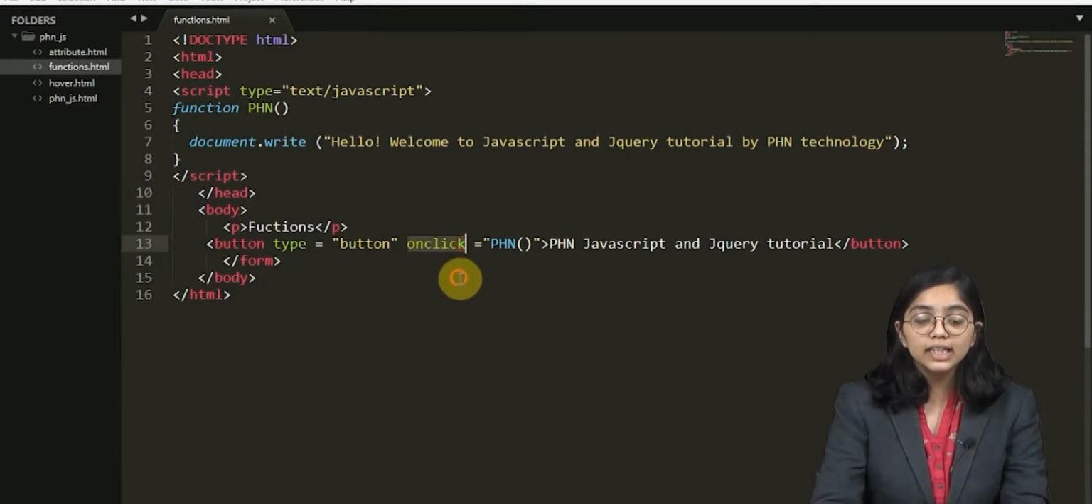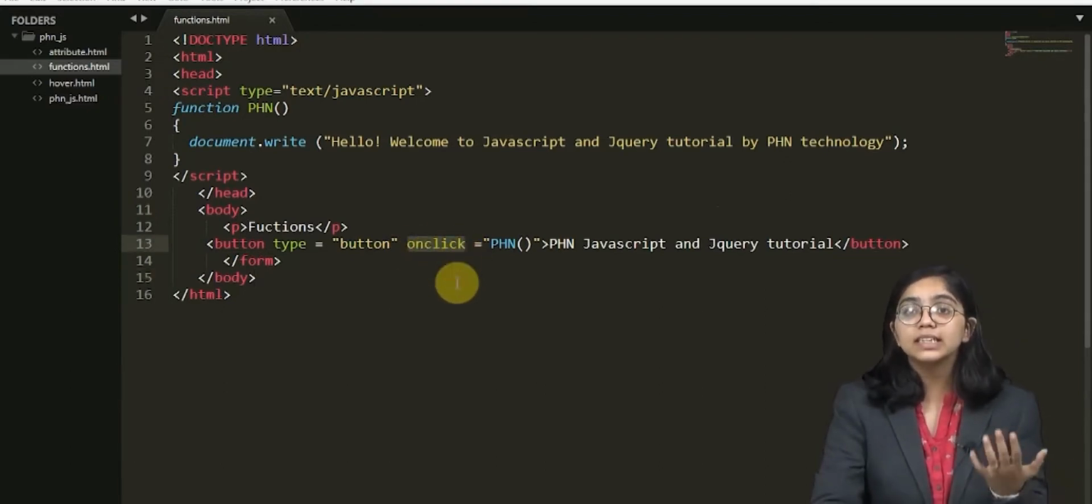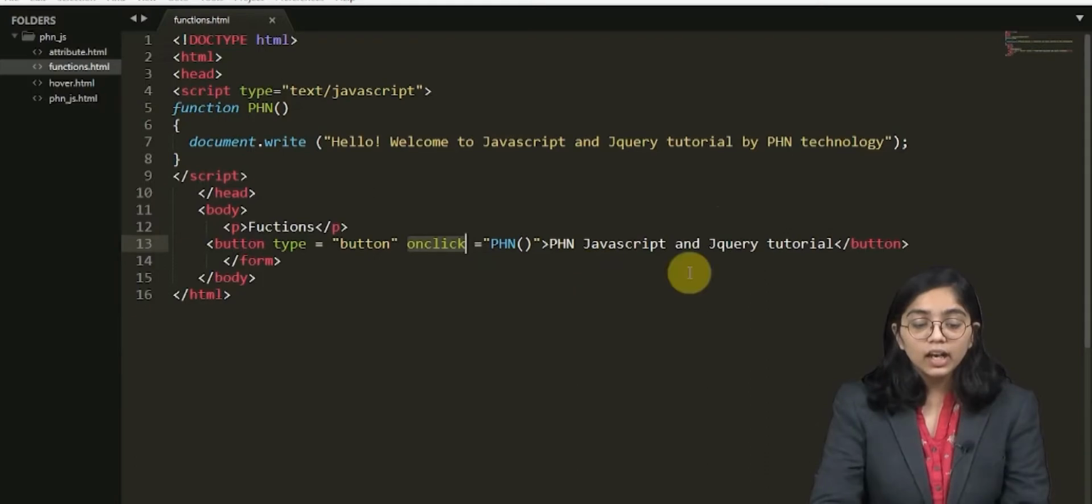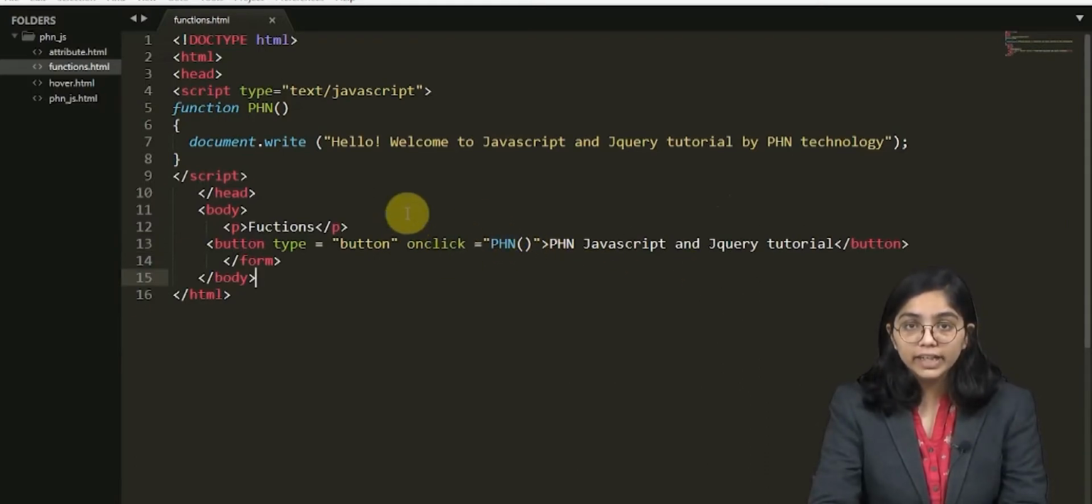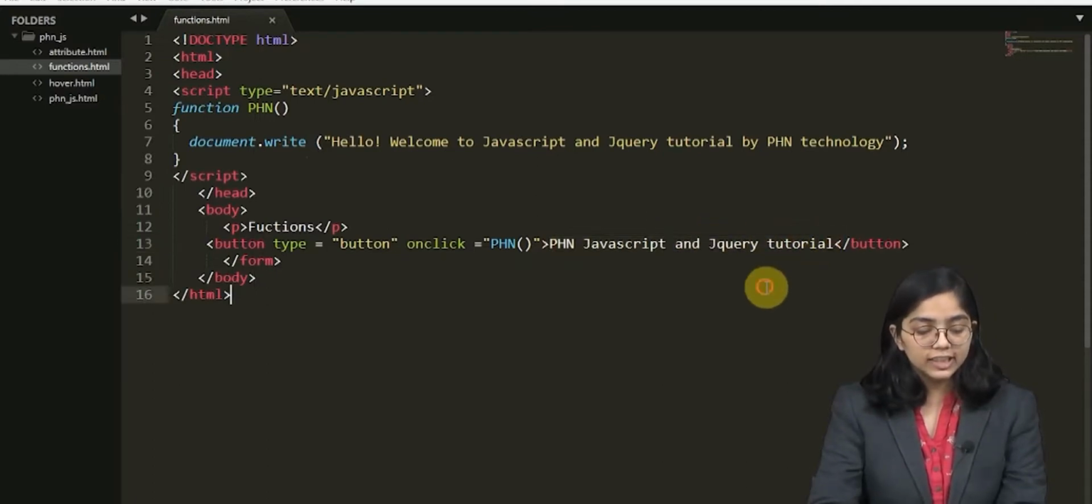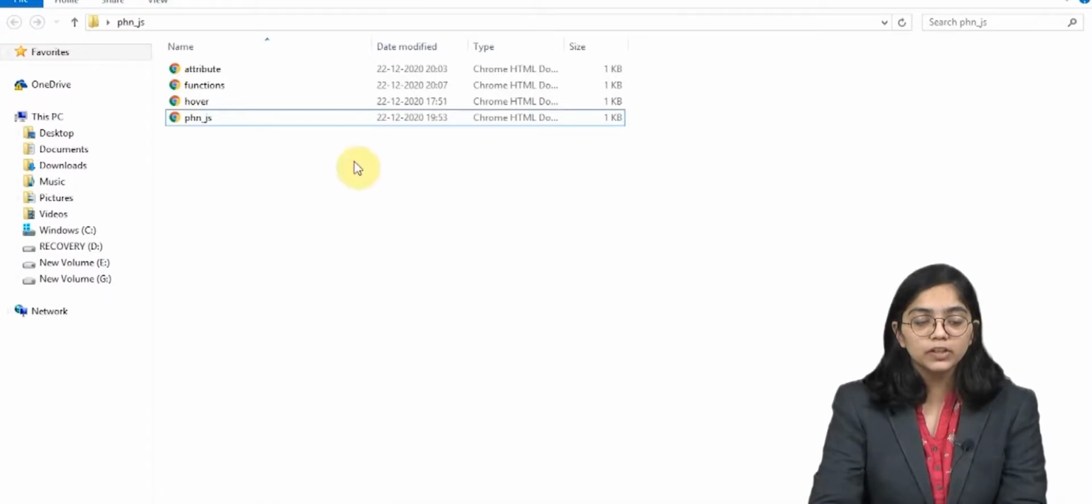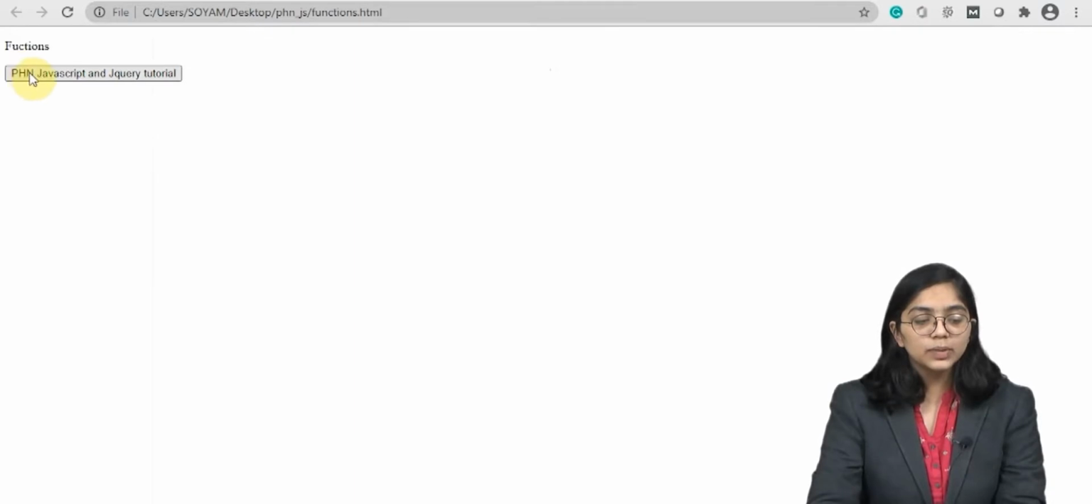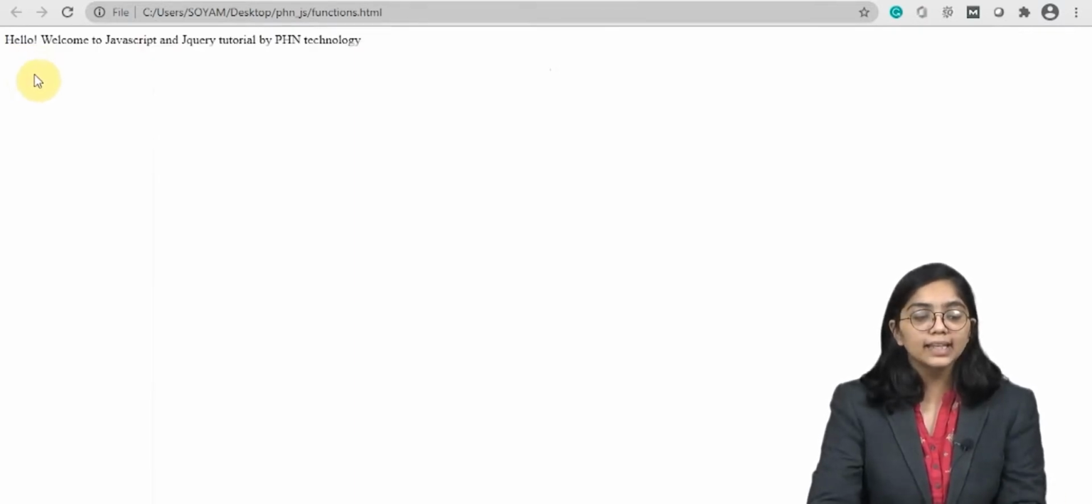As you can see, onclick is giving an action. That means it's an event. Whenever the particular event is clicked or happens, it goes to the function. And what is the function's name? It is the PH and JavaScript and jQuery tutorial. We'll just save it, and as soon as we open this particular file, you can see a button over here, and as we click it, the entire text shows: hello, welcome to JavaScript and jQuery tutorial by PH and Technology. So this is how function and event work together hand in hand.